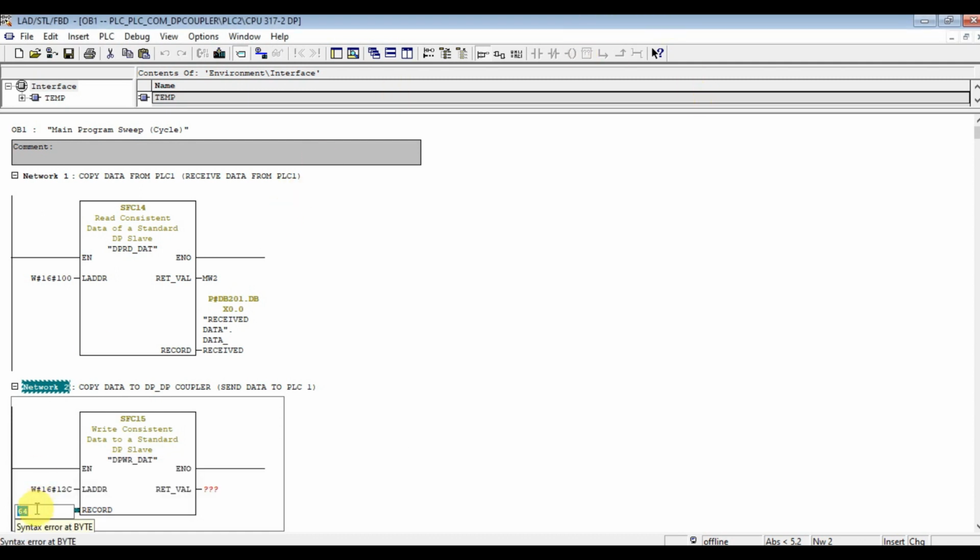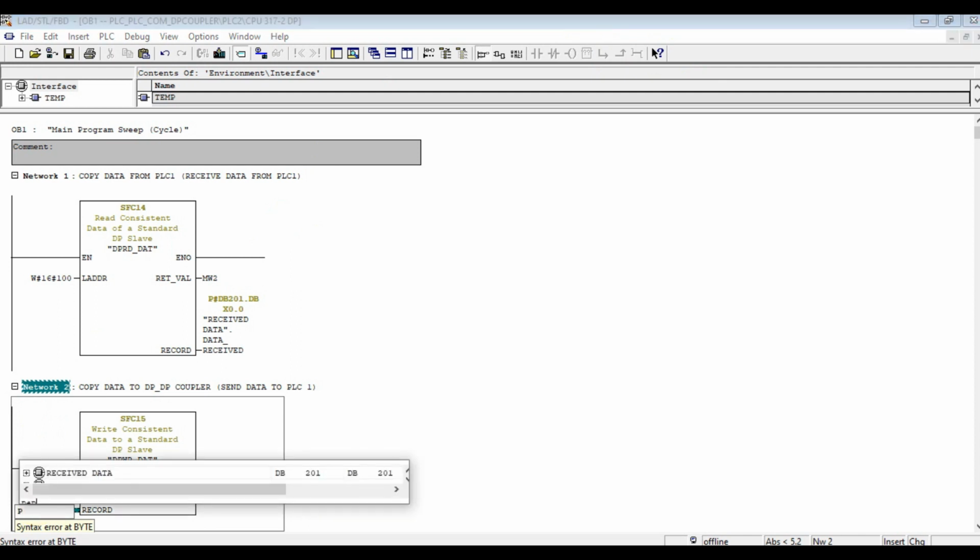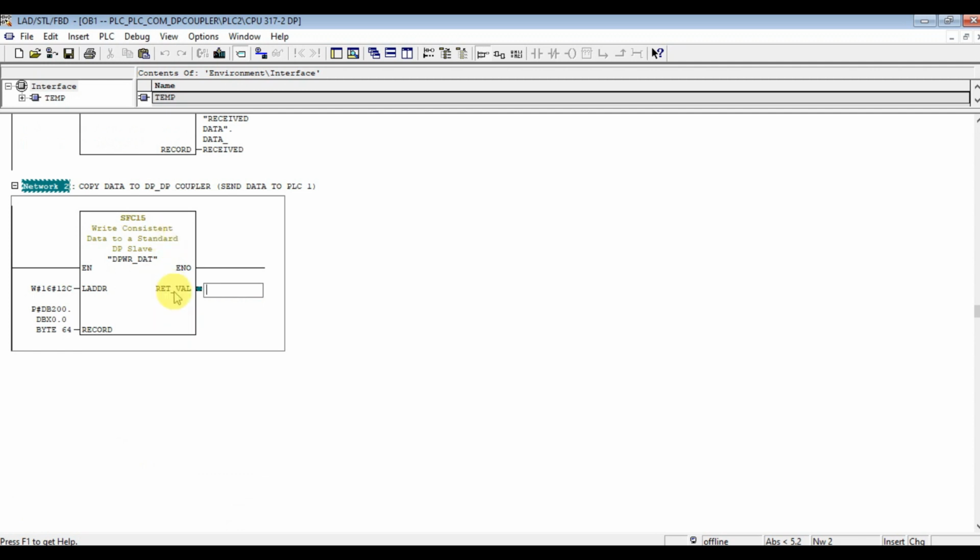Sorry, there is an error, so let me write again. DB200 DBX 0.0, bytes 64. Great. Okay, memory word for error code. So I'm done for PLC2.